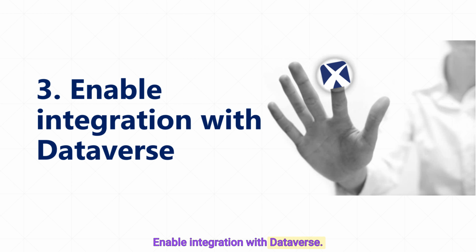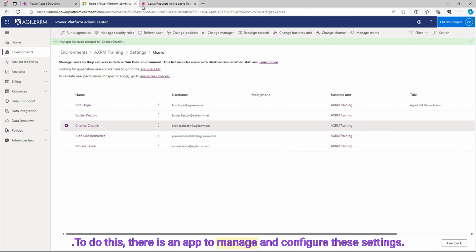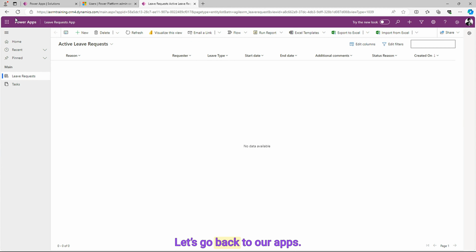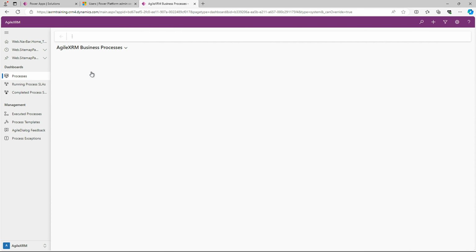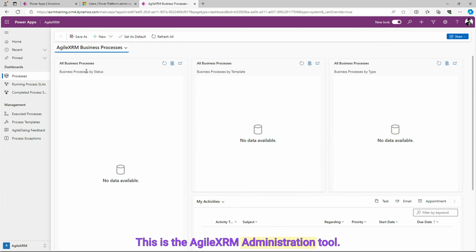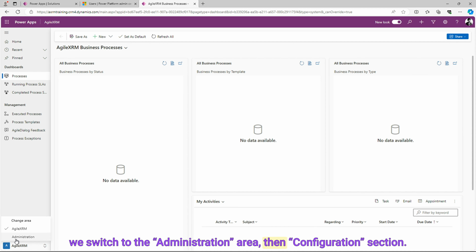Enable integration with Dataverse. The last step is to enable the integration between the Dataverse tables and activities and AgileXRM. To do this, there is an app to manage and configure these settings. Let's go back to our apps. We click on AgileXRM app. This is the AgileXRM administration tool. It allows an administrator to configure the system and manage the process templates and instances. Without entering into too much detail about the capabilities of this app, we switch to the Administration area, then Configuration section.